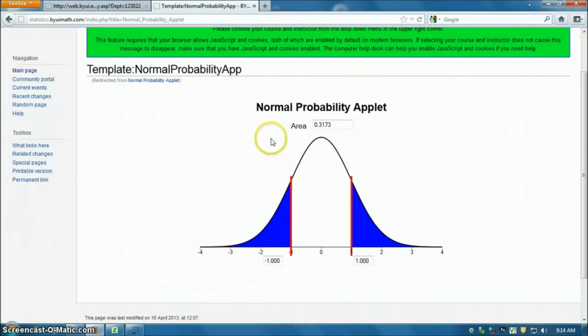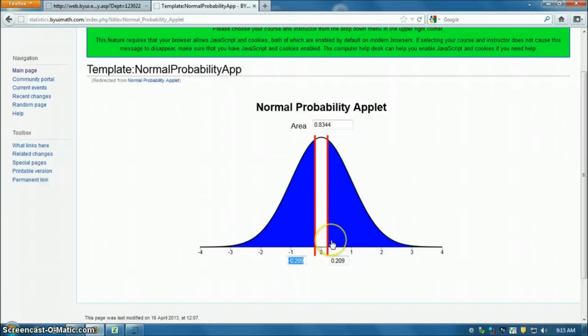Okay, now what we have on our normal probability applet is our area, which represents the p-value. And remember, we are looking for a two-sided or two-tailed alternative hypothesis. So we're going to keep both sides shaded and then plug in our z-score, which was negative 0.2091. Hit enter, and we get a p-value of 0.8344.